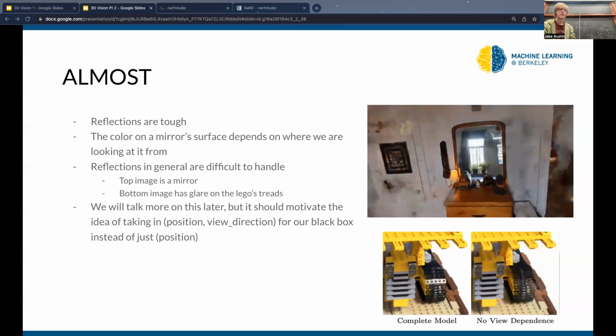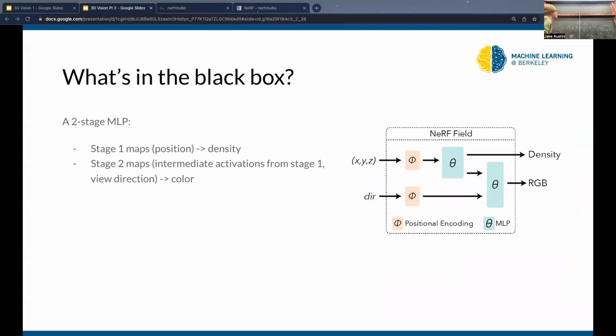Okay, party on. So let's take a look inside this black box F now. This is deep learning. At the core, it's basically just an MLP. It's a pretty simple MLP.